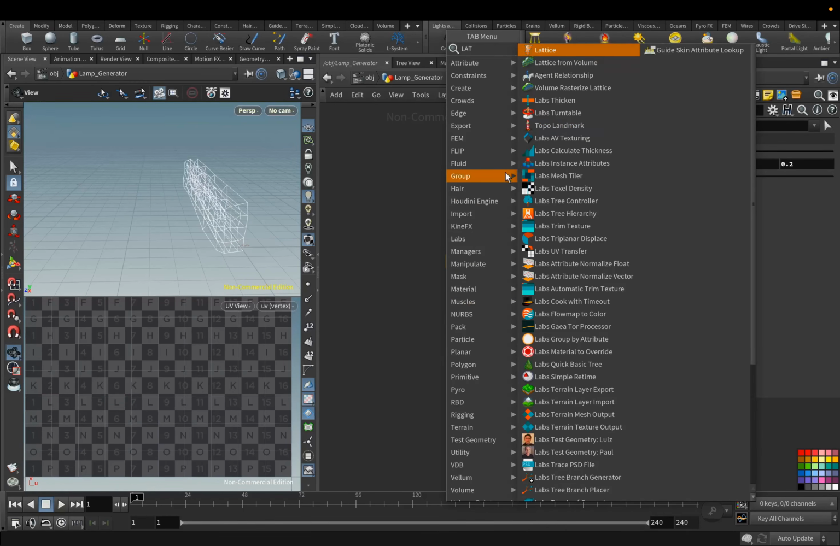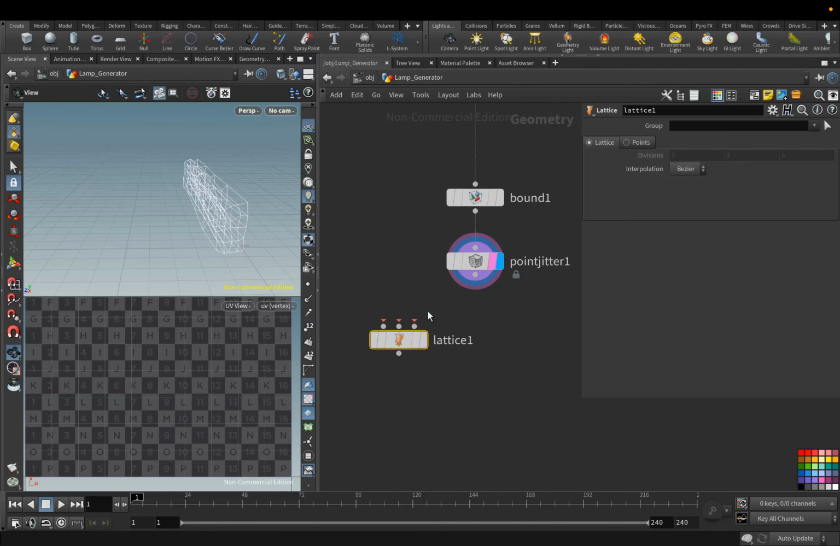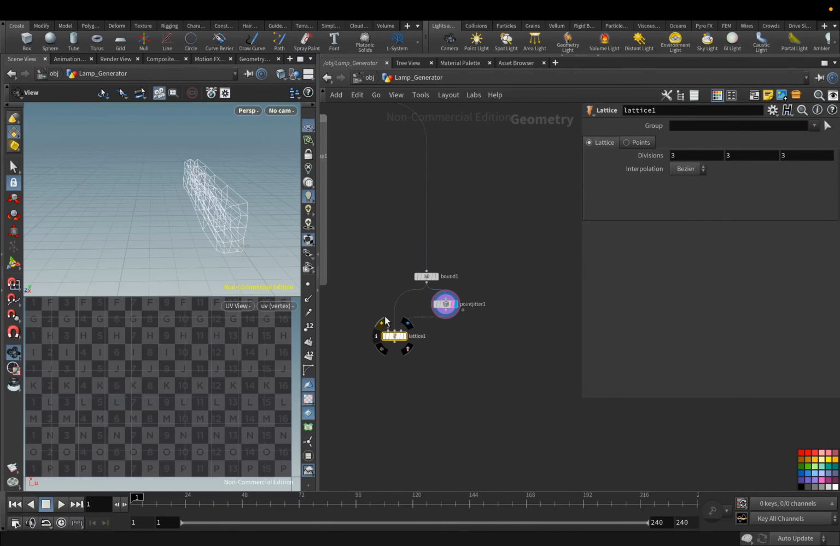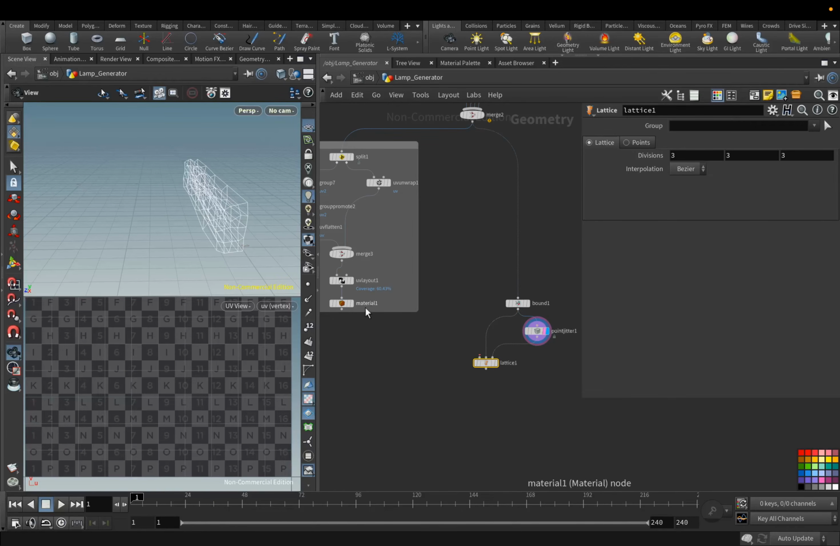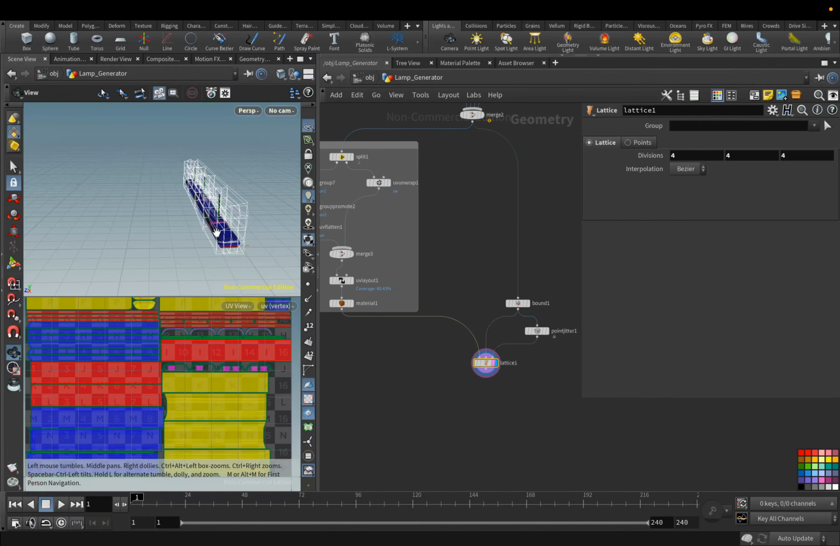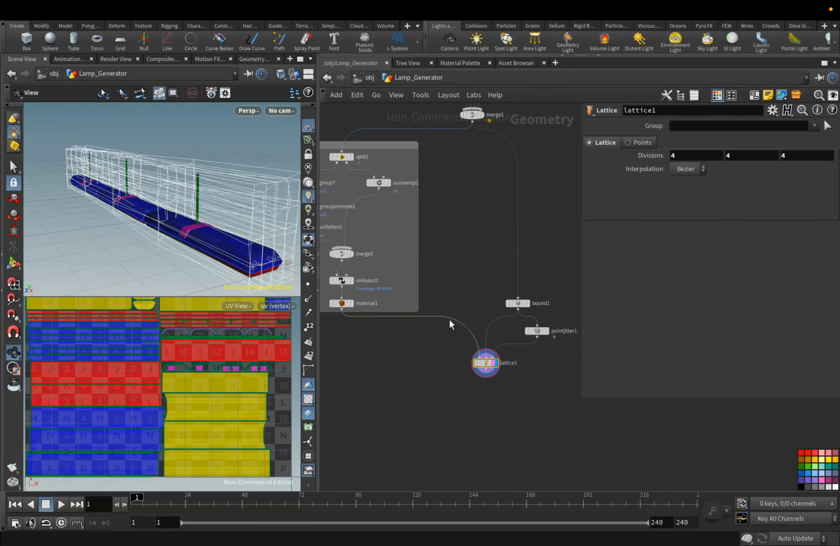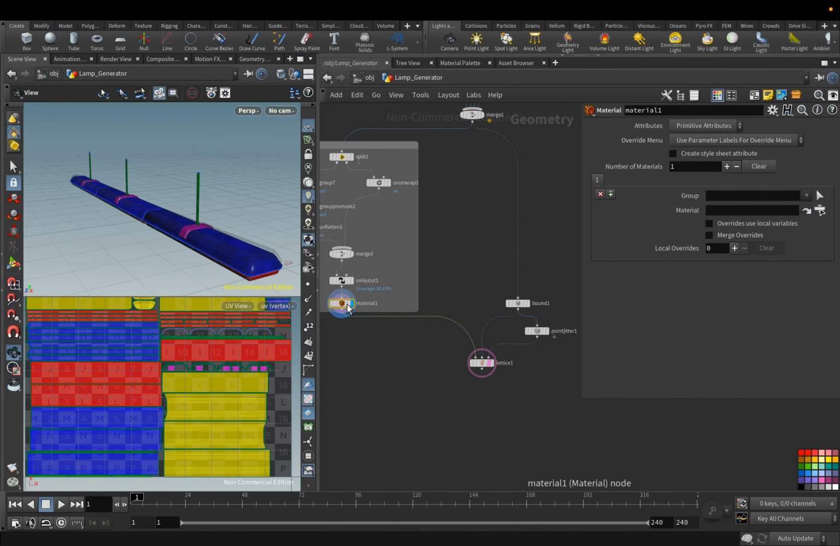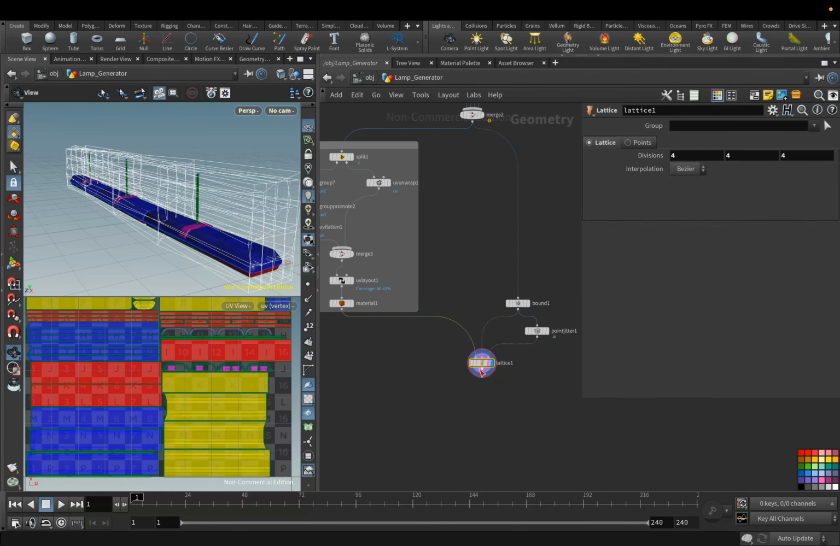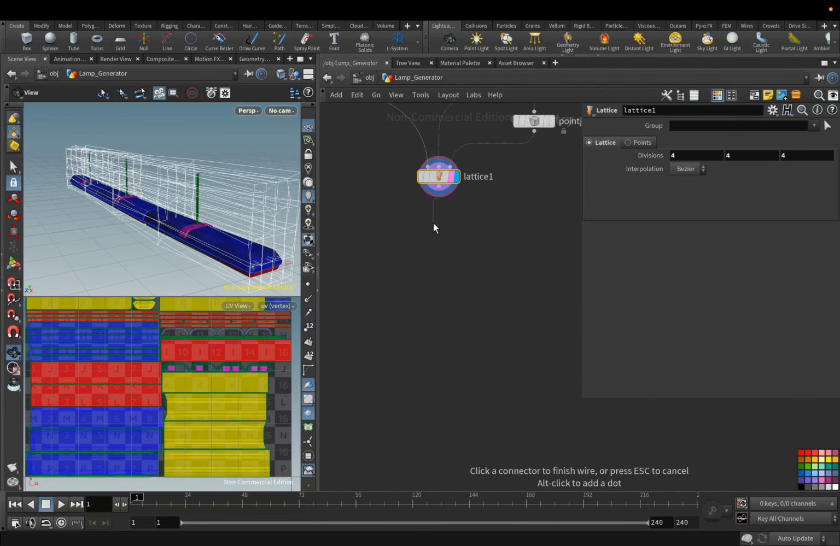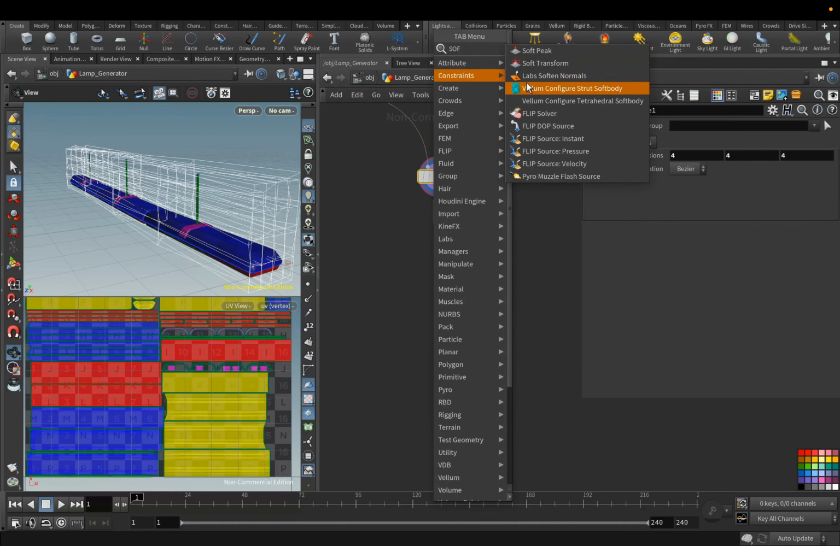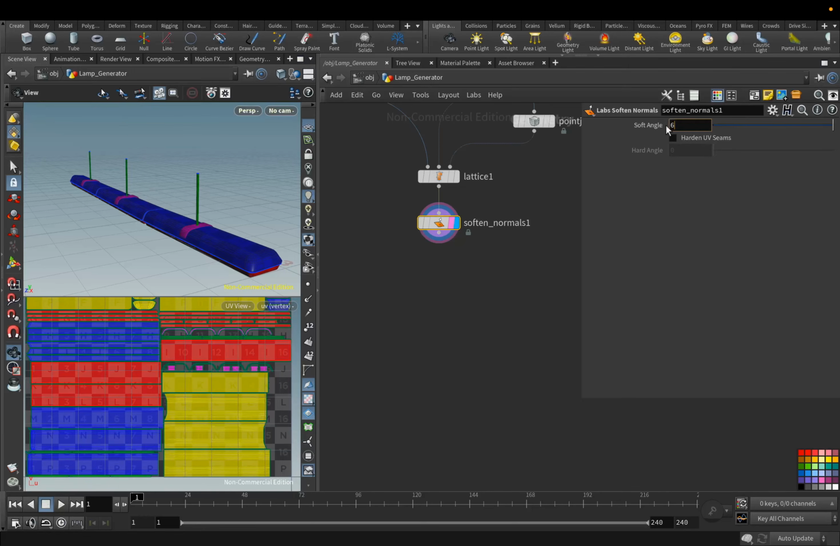Add the lattice node and connect as follows. Here we set 4. The lattice node deforms geometry based on how you reshape control geometry. Add the soften normals node. With this, the node softens all your normals, and also allows you to harden the normals for the vertices part of the UV seams.